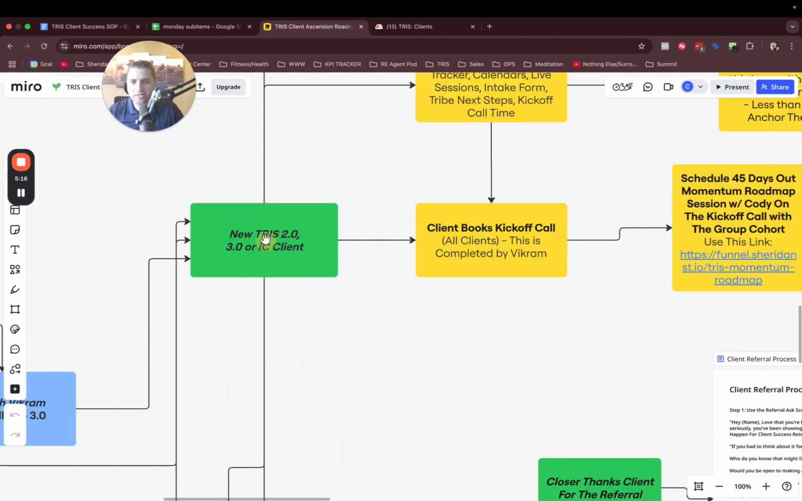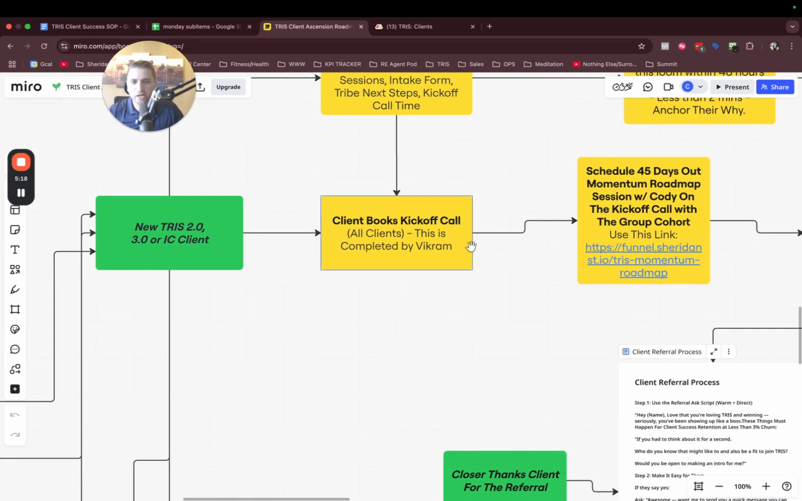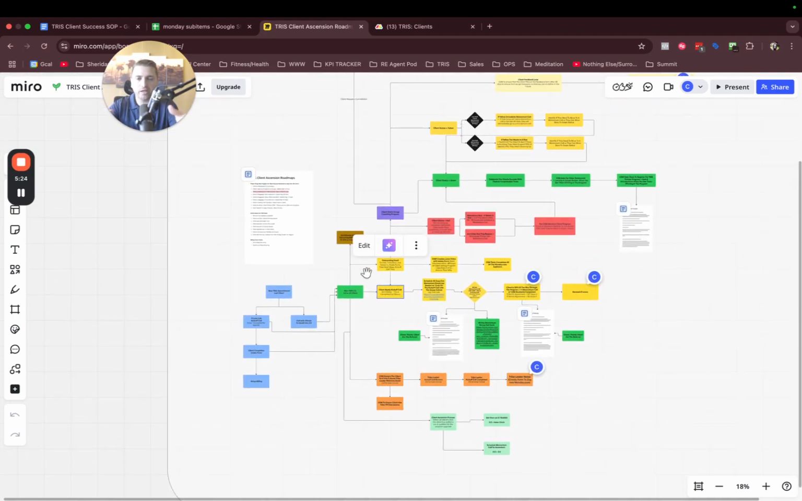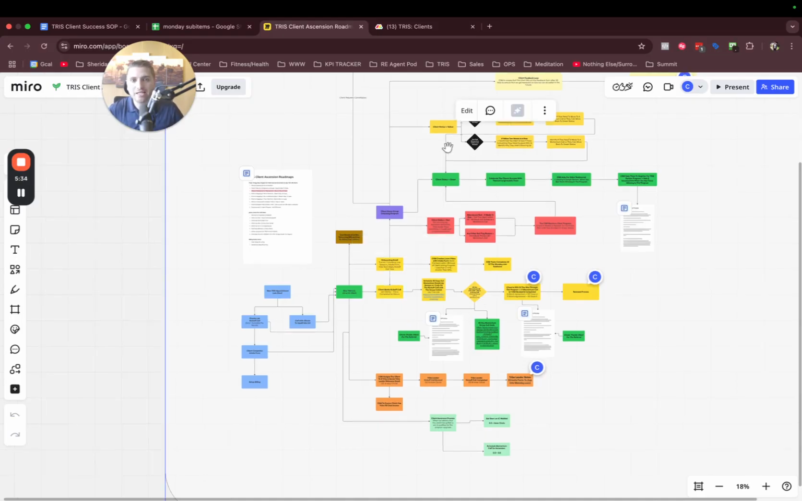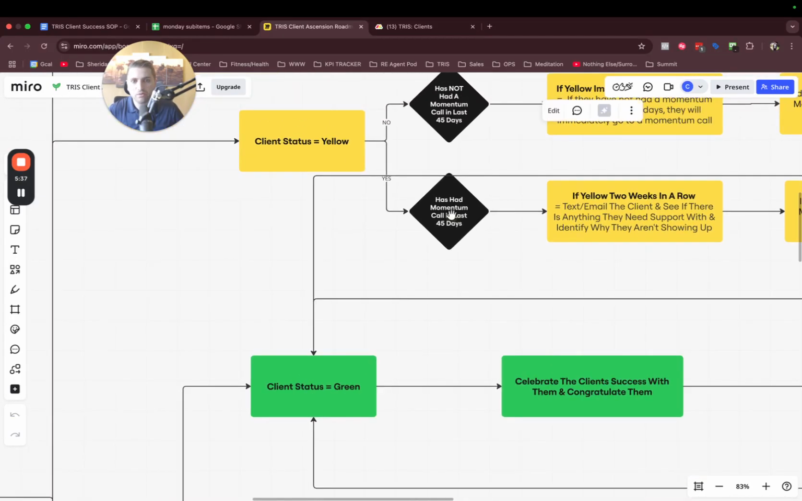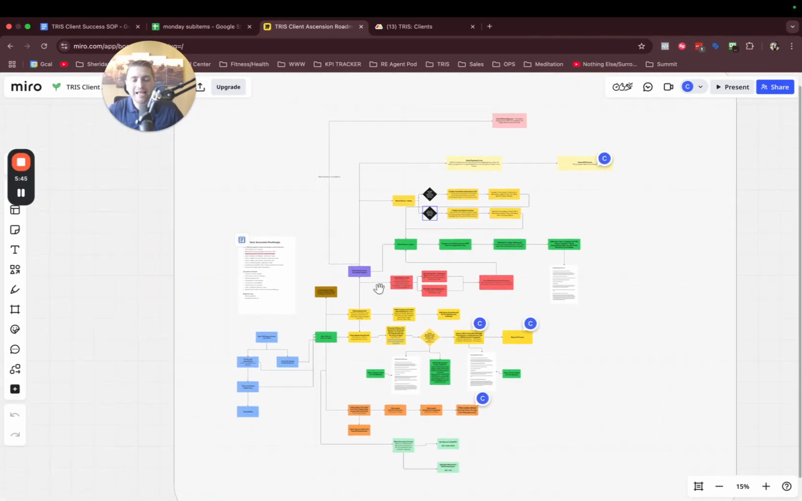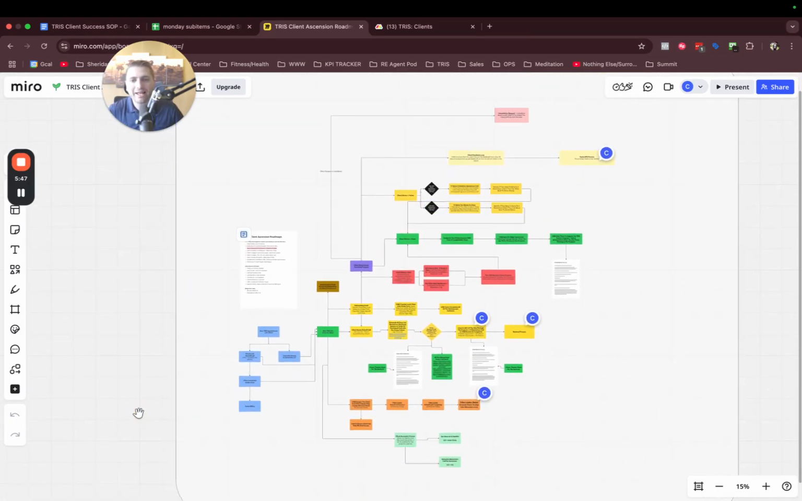When a new Triz client comes in, they essentially book the kickoff call. What this allows us to do is map out visually what happens from point A to point B to point C, and so on. If there are any specific decisions that need to be made, we want to use a diamond to identify what needs to happen. Because what this allows us to do visually, at a macro level, is look at what is working and what's not working. Where are the broken links?